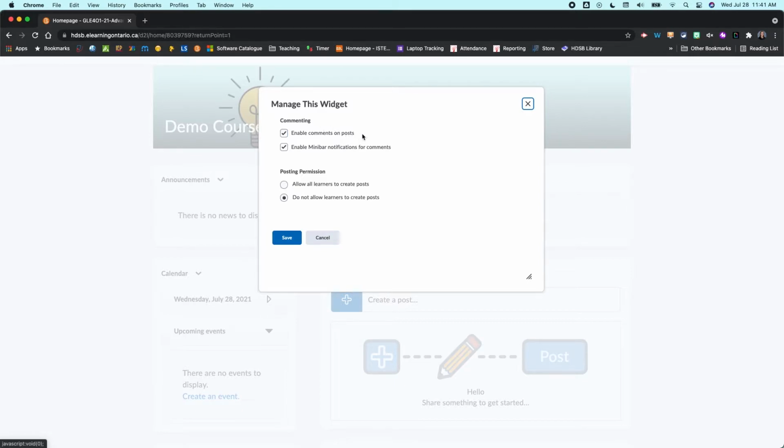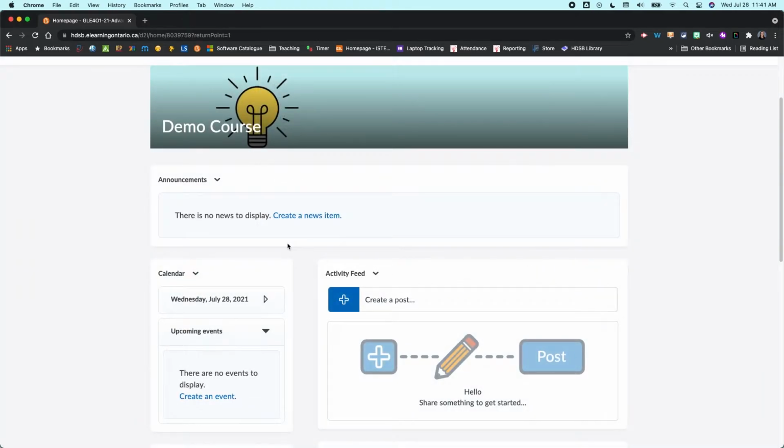So if you want to leave it on default and then decide as you go, that's probably the best way to go about doing it. And then your posting permissions, you can either allow your students to create posts or not. So that's going to be totally up to you and whether you want to make use of that feature or not. I'm just going to leave it on the default settings though, for the sake of simplicity and demonstration, I think that's the easiest way to do that.